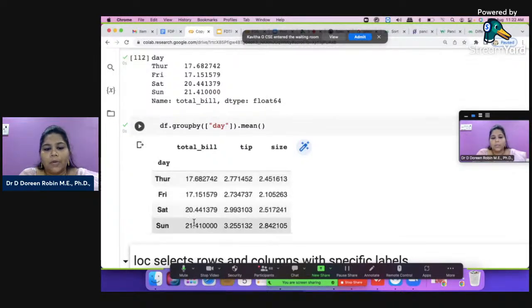see the tips. Everything is higher on Sunday. The people who come to the hotel are also higher. The average tip is also higher, and the total bill is also higher. Okay, even like this you can group. Try it out.